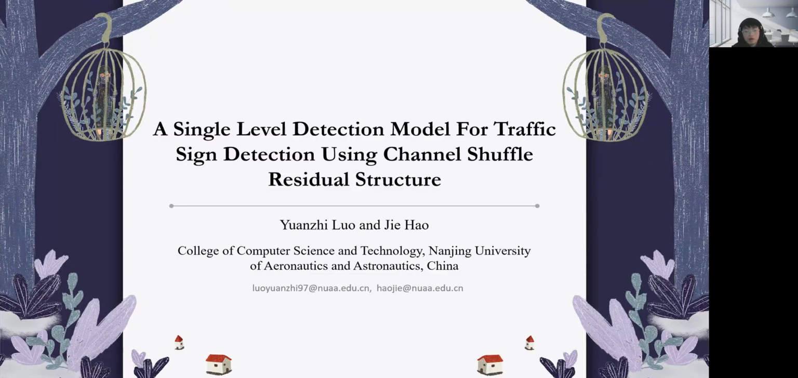My name is Yuanzhi. I'm from China and I'm currently a master student at Nanjing University of Aeronautics and Astronautics, and I'm currently doing some research on computer vision.